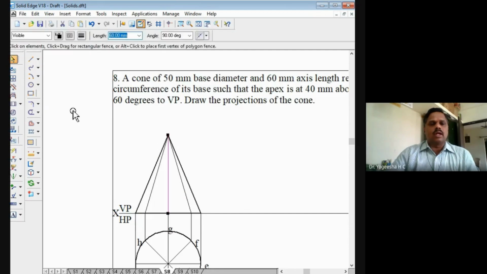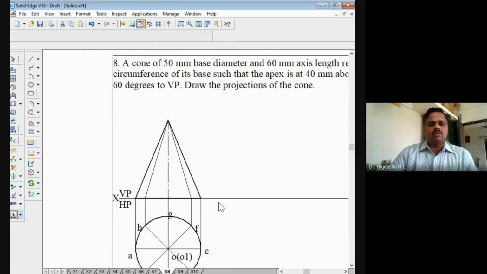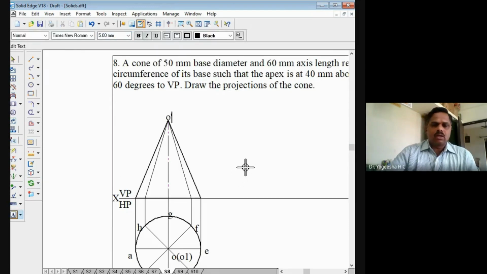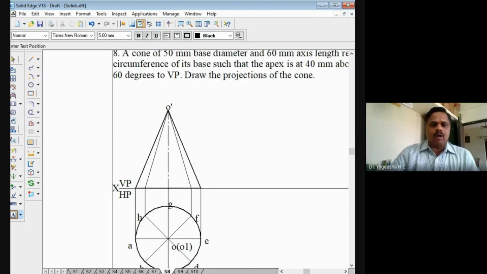So this is the axial line. I will change the line type to axial line now. We will mark these points now. So this is the point O dash. Here is the point O1 dash. And the base points I can mark here: A dash. Here this is B dash in the bracket H dash. And this point is C dash in the bracket G dash. And this point is D dash in the bracket F dash, and the last one is the point E dash.